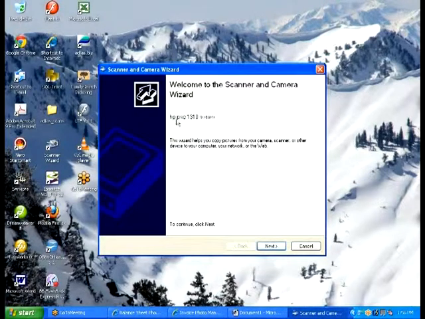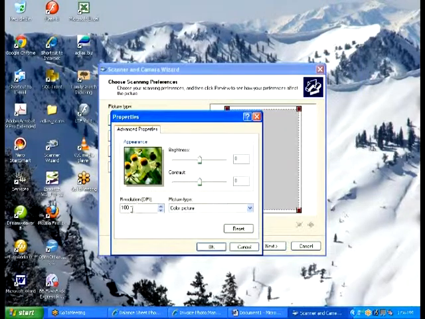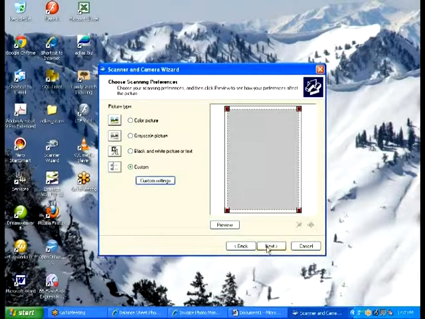It says, hey, I found that you have an HP, kind of an older dinosaur. Now, if I just do colored picture, the default is 200 DPI. I don't want that, so I actually have one set in here already. If you wanted to see my custom settings, it's at 100 DPI. Okay, I say custom, next.